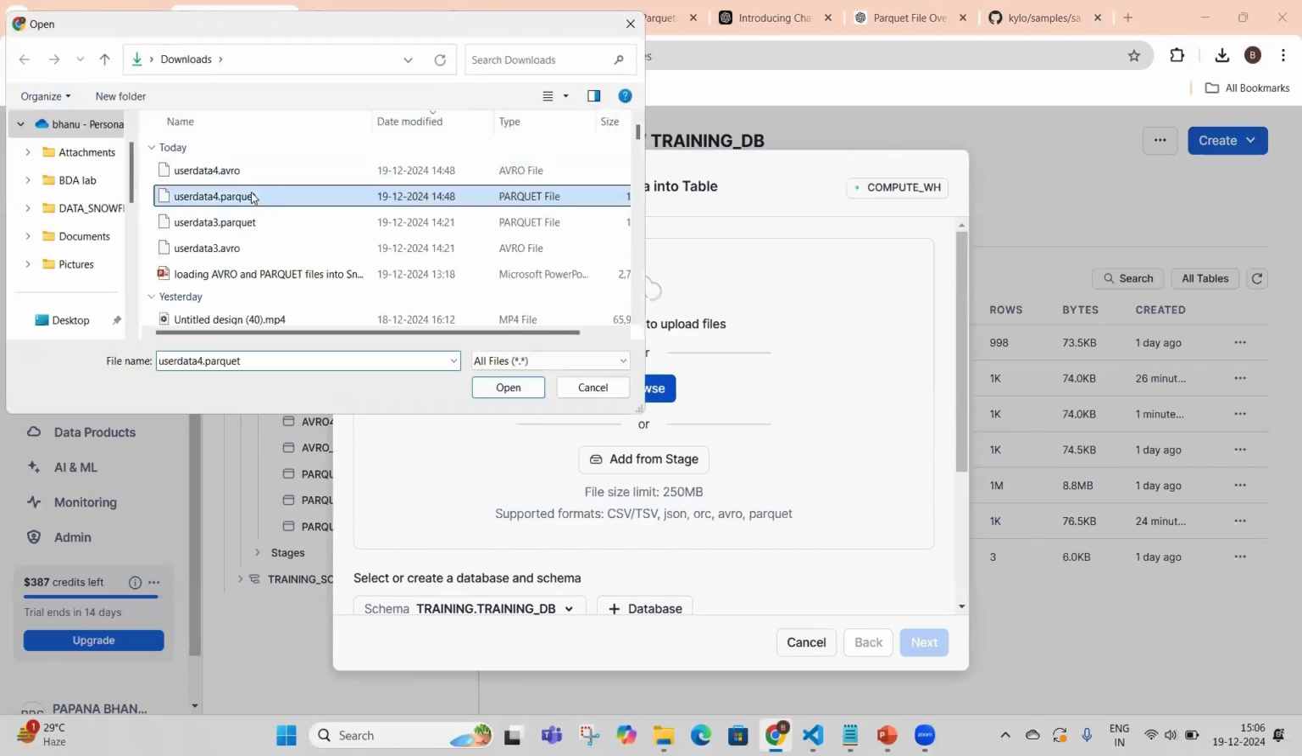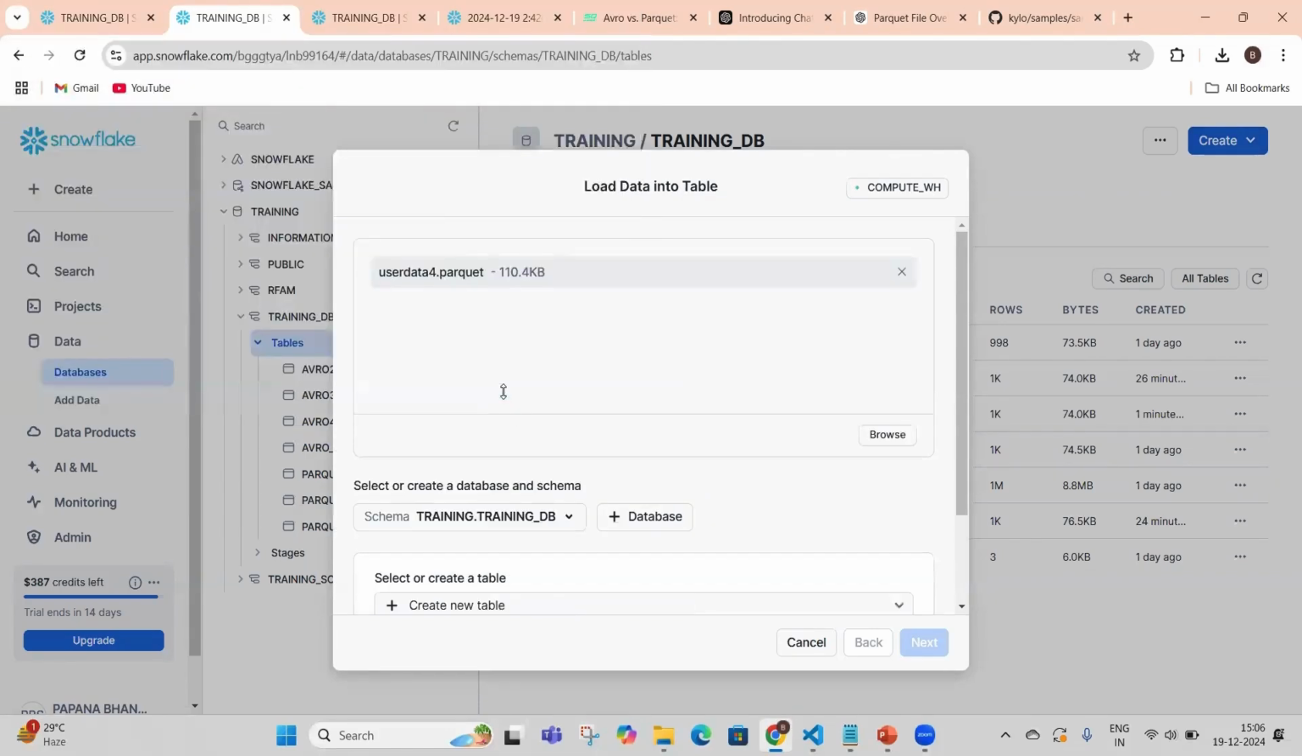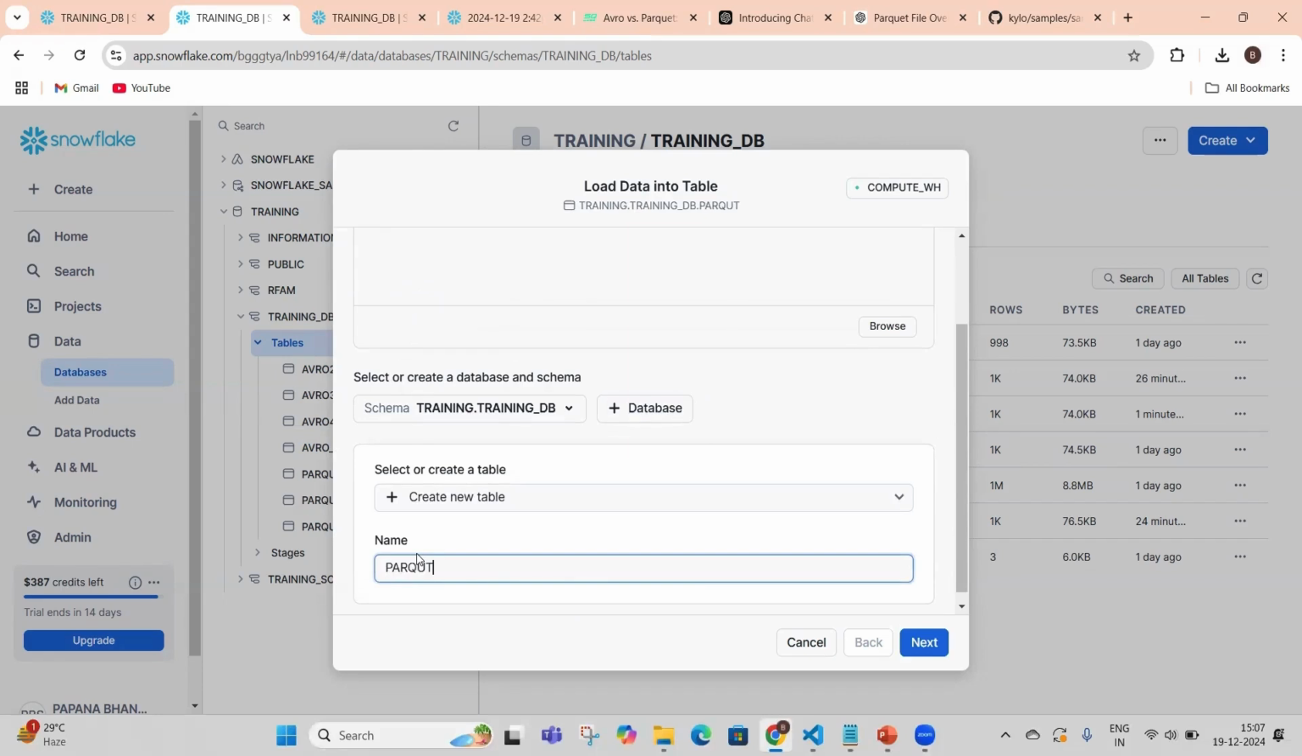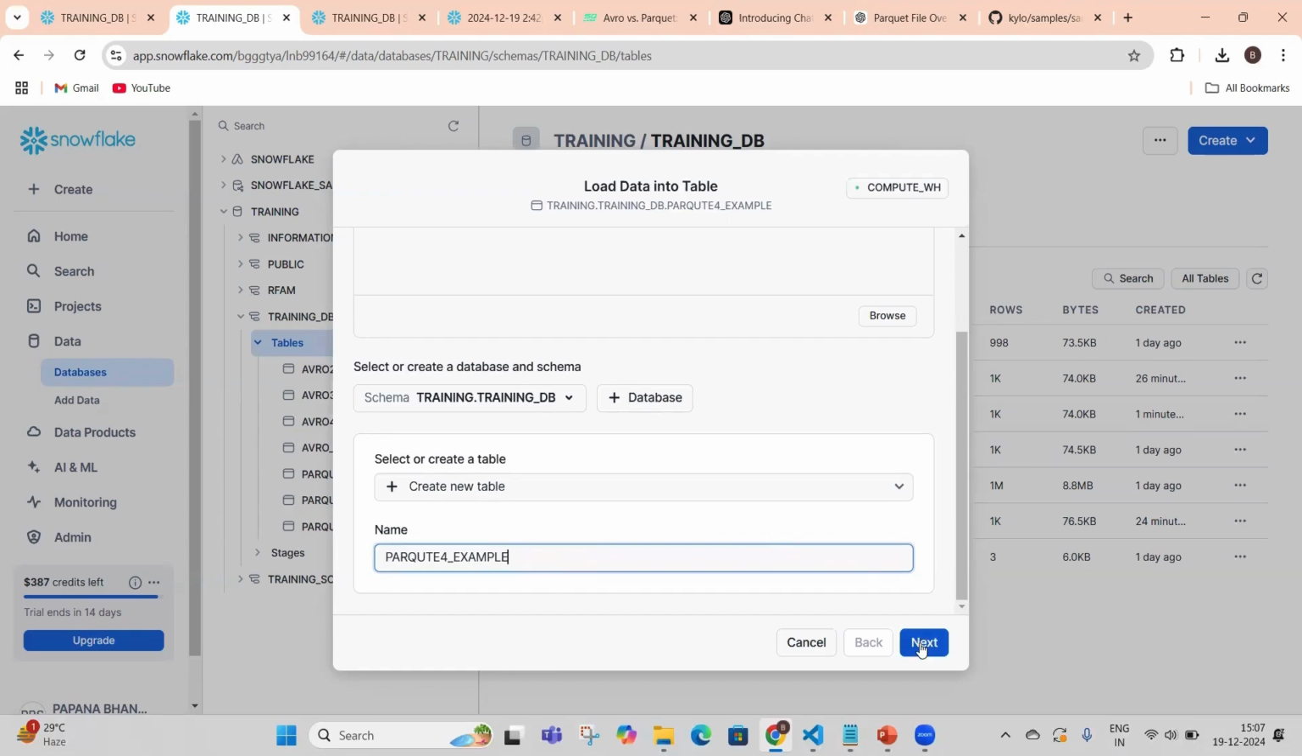Here, I am taking the Parquet file. Open. Here, we have to create a new table name for this file. I am taking parquet4_example as the table name. Click on next.